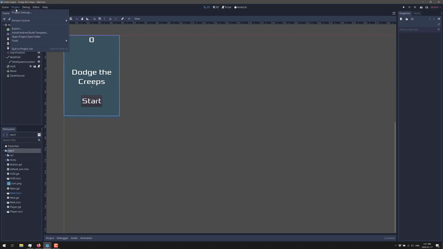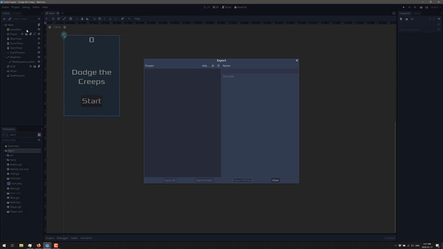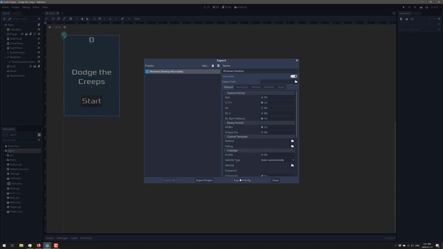Now what we need to do is export it. If you don't know how to do exports, how to install export templates and all that stuff, I just did a tutorial on that. So if you want, check that out. I will link that down below. But really straightforward. Once you've got your export templates installed, come on up here and pick a platform. I'm going to do Windows Desktop in this case, and now we have the option to export a PCK file, which has all of the contents of our game in it.